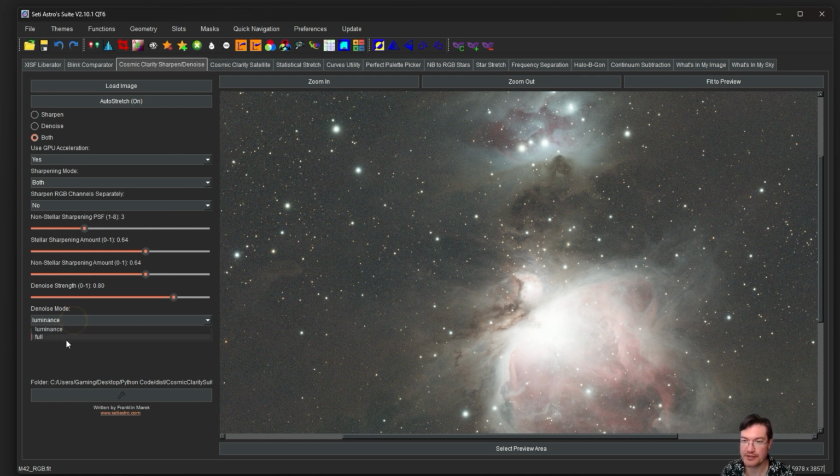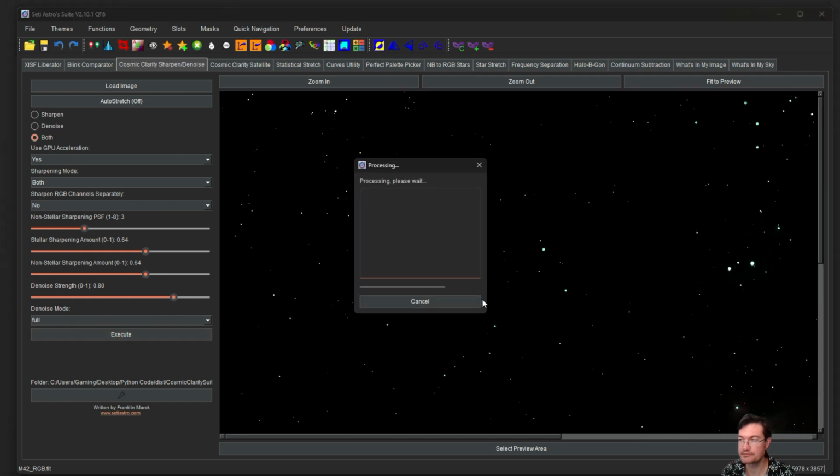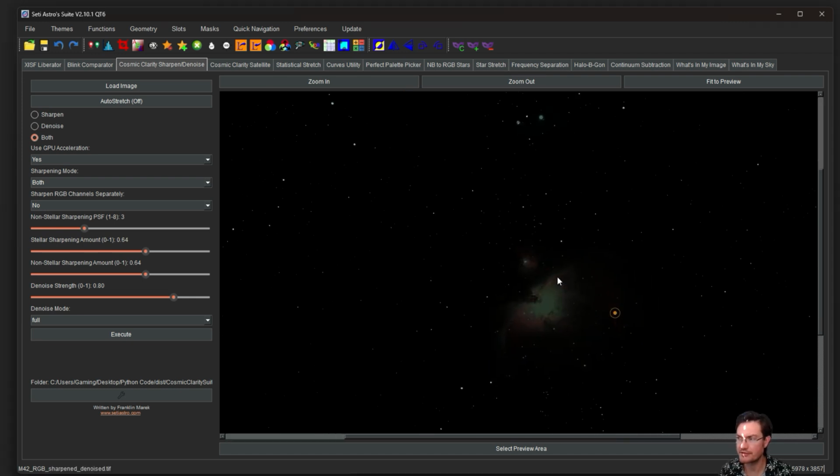And then for the denoise mode, I'm going to go full to make sure it takes care of color noise too, instead of just luminance noise. And then I'm going to go ahead and click execute. And we'll be back when Cosmic Clarity is done running. Okay, Cosmic Clarity is done running.